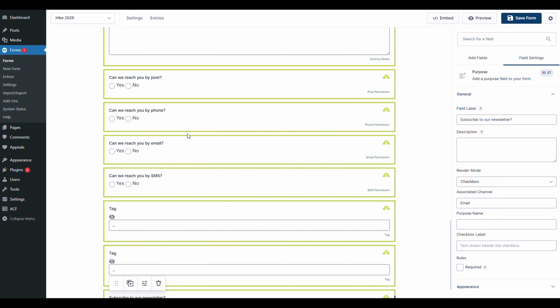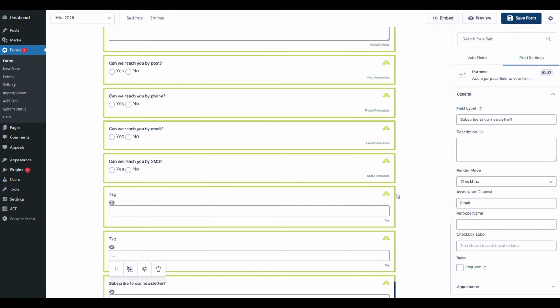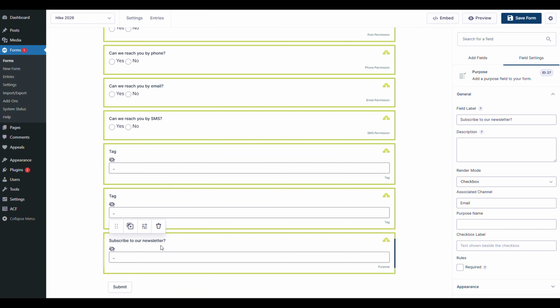So if for whatever reason they didn't opt into email up here when explicitly asked the general opt-in for email, to be able to subscribe to the newsletter, we can pass that bit of data through. Otherwise we have a conflict, don't we? If someone said no, they don't want to be contacted by email, but then want to subscribe to the newsletter, we have a conflict. So in order to ensure that does pass through at channel level as well as purpose level, we have to associate here.